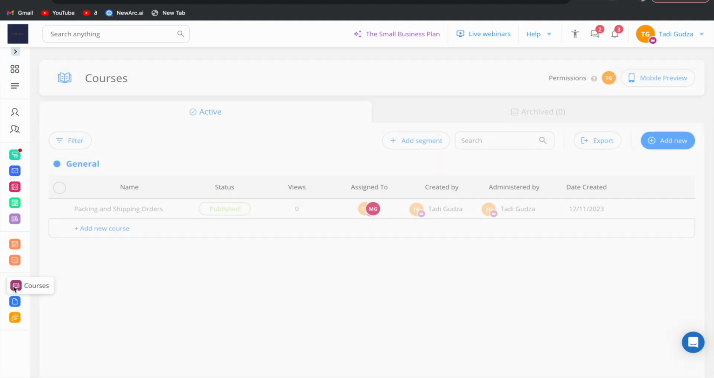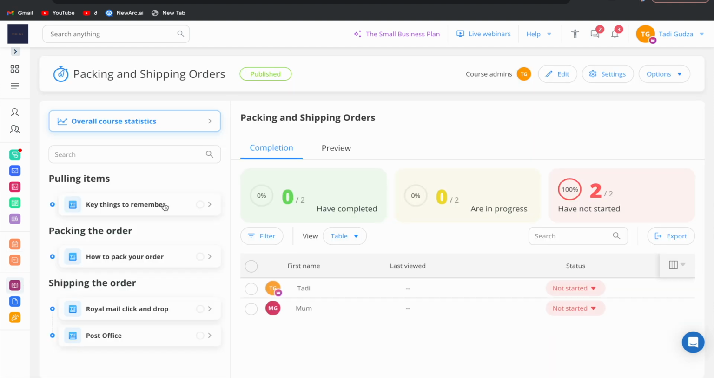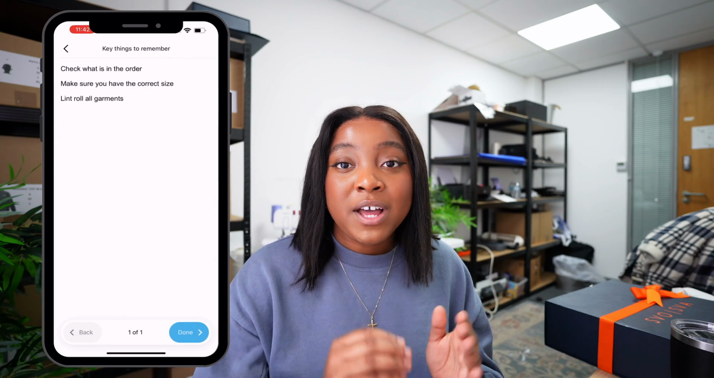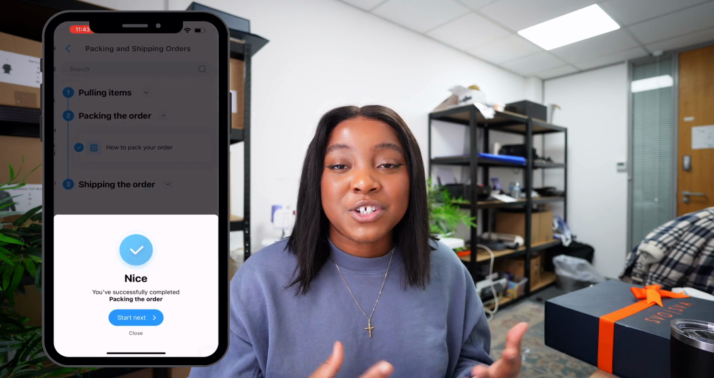I have put together a little bit of training that she will be able to access from the app. This is how she would work through the training so she knows exactly what she's doing.